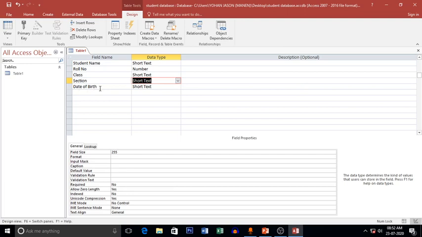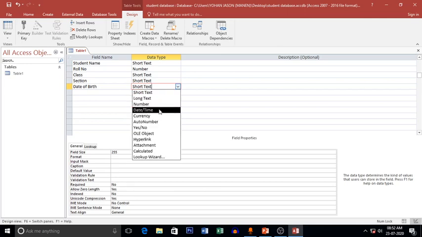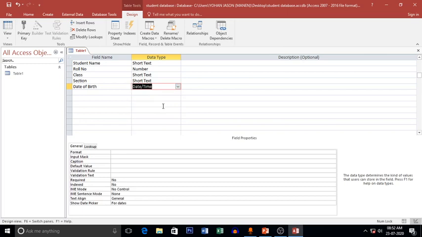Now about date of birth. Click here. For date of birth, we are going to use the data type date/time. Why date/time? This data type is used for, for example, reporting time, departure time. Okay, fields related to time and date. So we have to select this date/time.